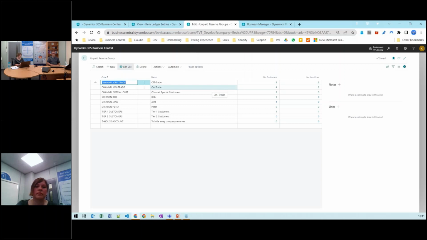If I go to unpaid reserve groups, it all starts by defining what your groups of customers are. We did this deliberately so that you could create any different combination of customers you wanted to. In my example here, I've got a set for channel: off-trade, on-trade, specialist customers. I've got another group for salesperson, another group for tiers of customer, tier 1, tier 2, another one as a house account. These are just examples, but you can decide how you want to define your group. We're not tied into any field on the customer record itself. You can decide 100% how you want to group your unpaid reserves.